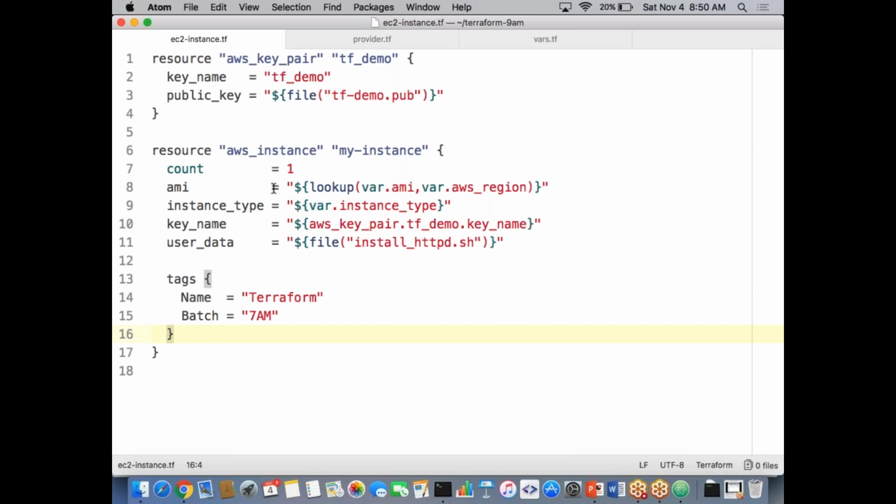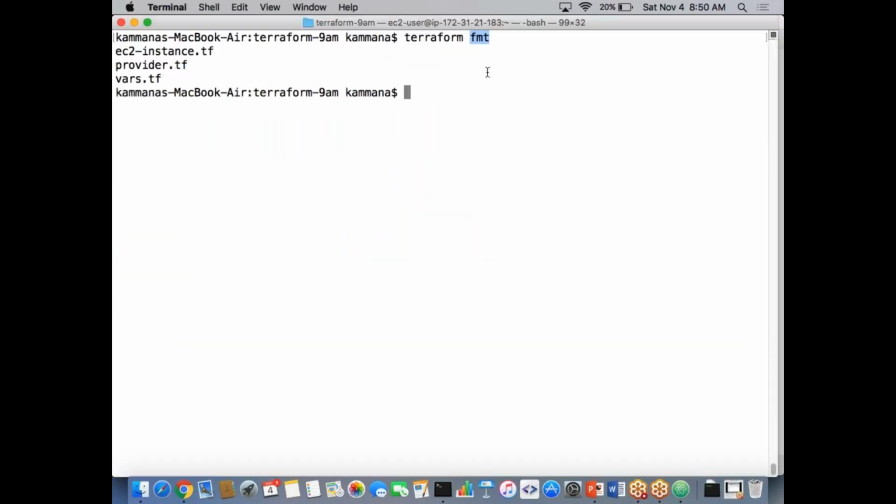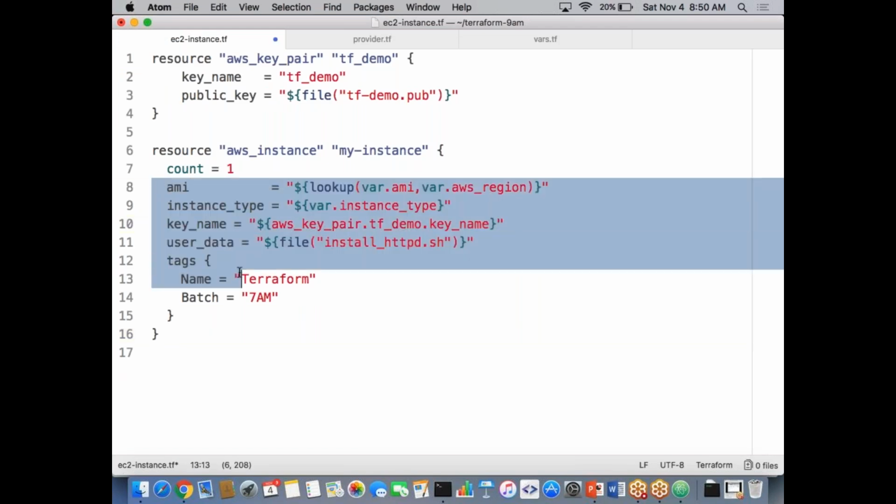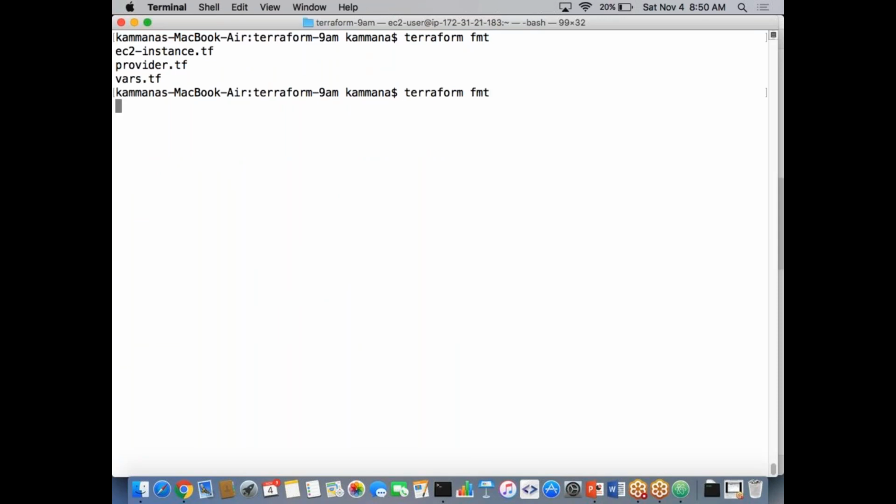The command is terraform fmt. See, previously it was like this, scattered at different places. After running this format, it's aligning your code into a proper, very good format.